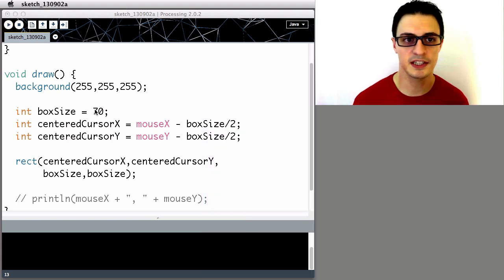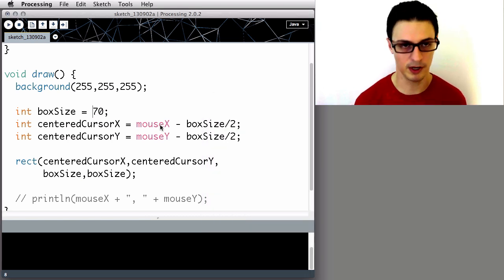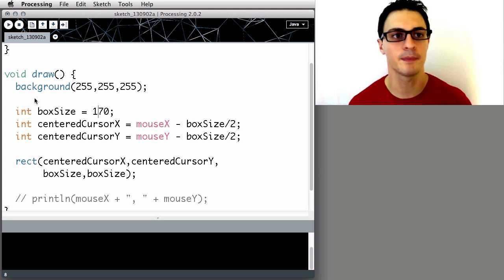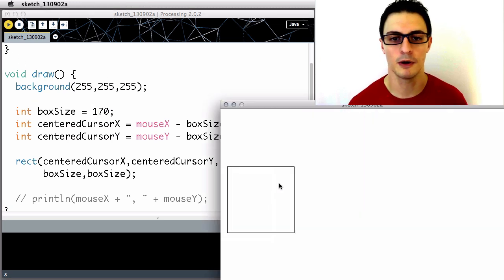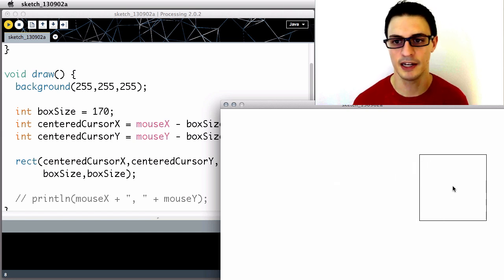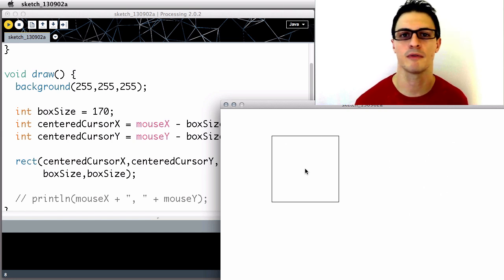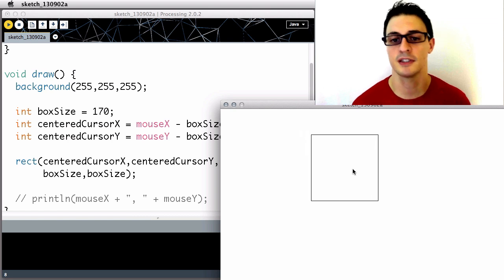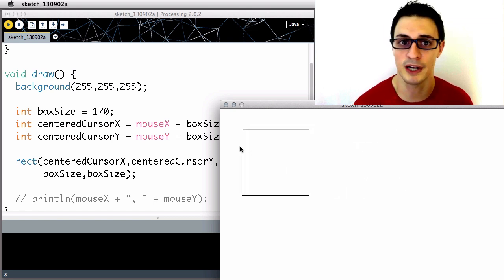And if we want to change that 70 to something else, let's say we want a bigger cursor, 170. When I press play, all the rest of the math is still going to check out for me because we thought it out once. And it's still centered on our cursor without us having to go back and rethink or redo math, as we can trust that kind of work to the computer. Computers are great at that kind of thing.